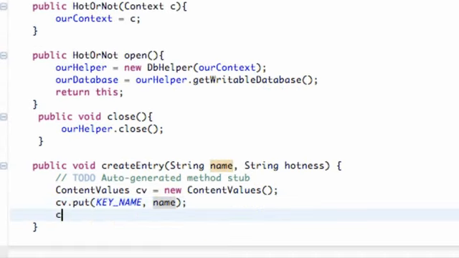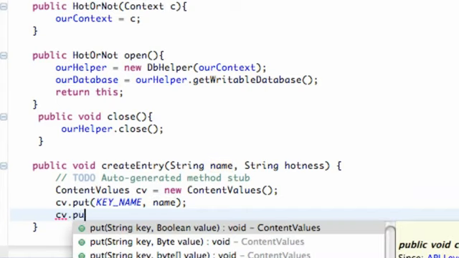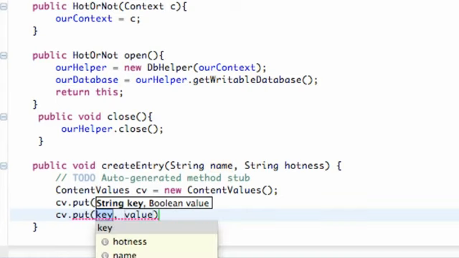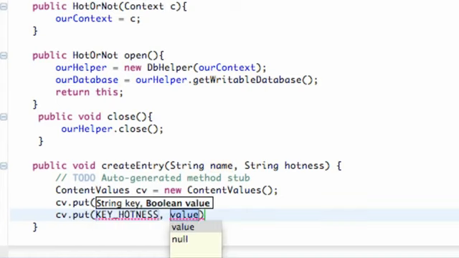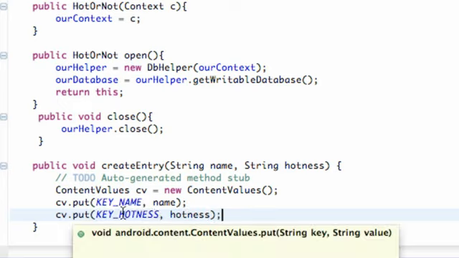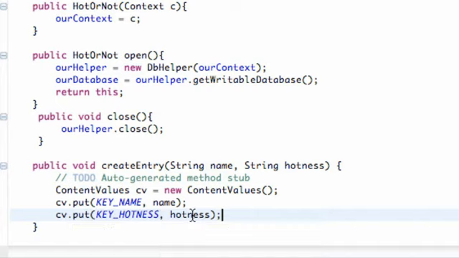And then we're also going to say cv.put, and we're also going to refer to our key hotness, and again refer to the string that's being passed in for our hotness. There we go. We have both of our put methods, and now we just need to insert it into our database. So again, this method is being called after our create method, or our open method, I'm sorry.